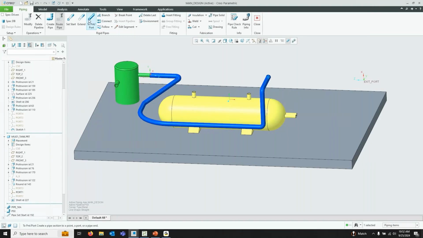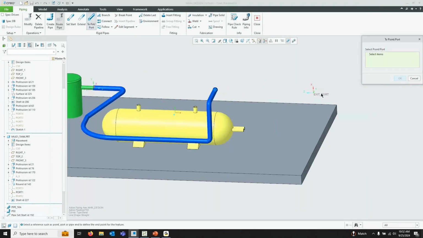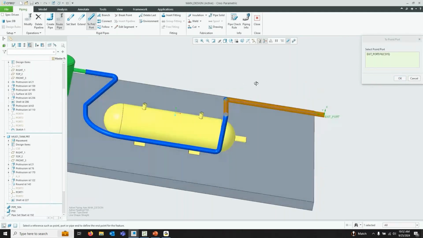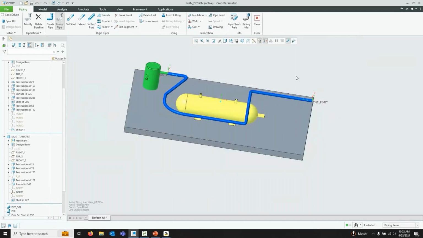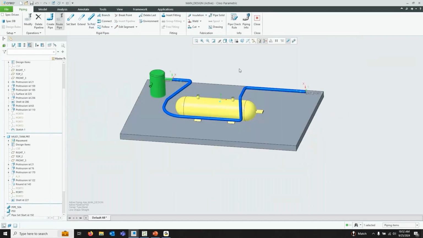Now finally, to finish this off, I'm going to do 2 points or ports. I can just click this exit port, and this is going to go right in. Okay, and we have a completed pipeline.